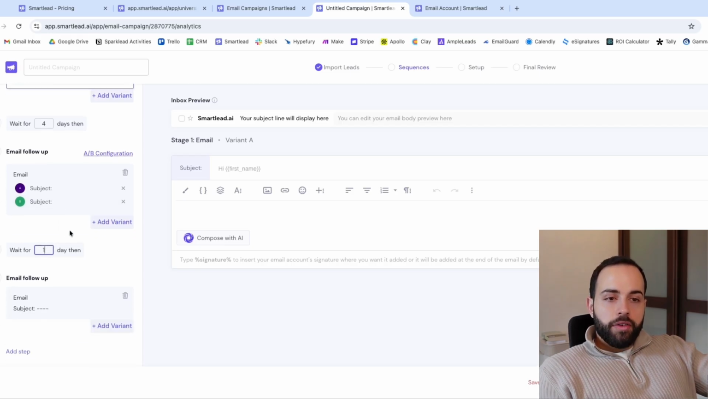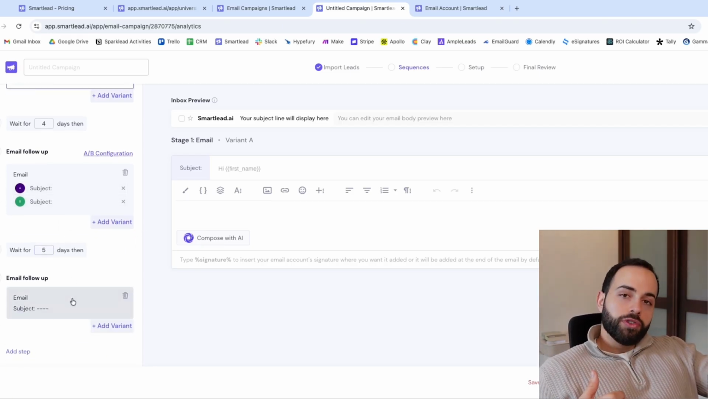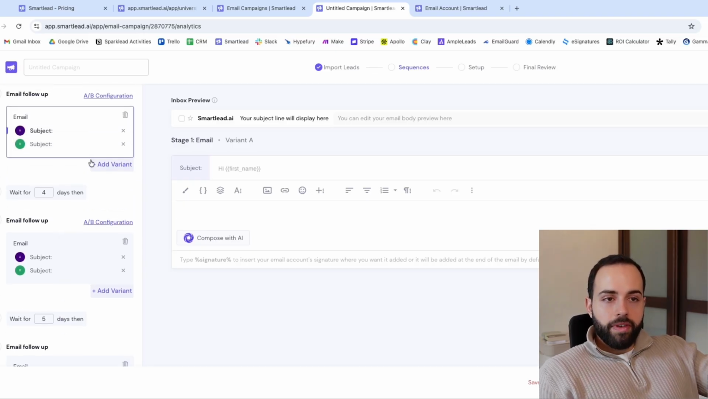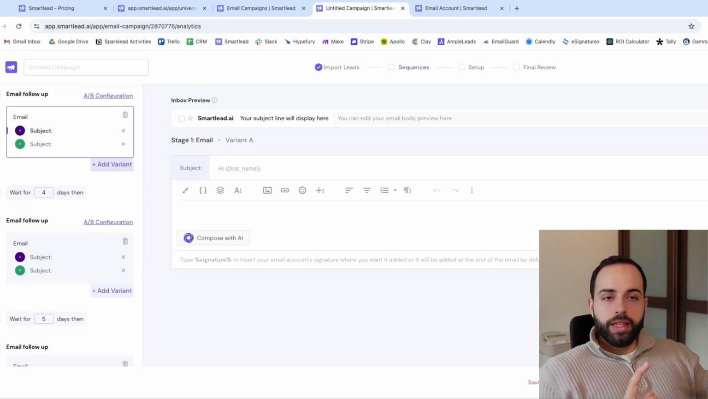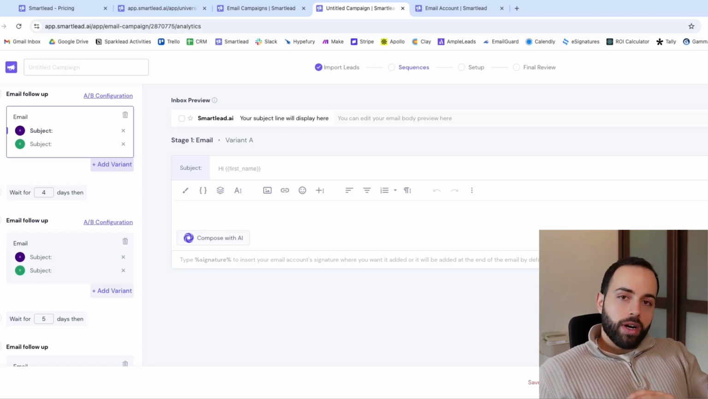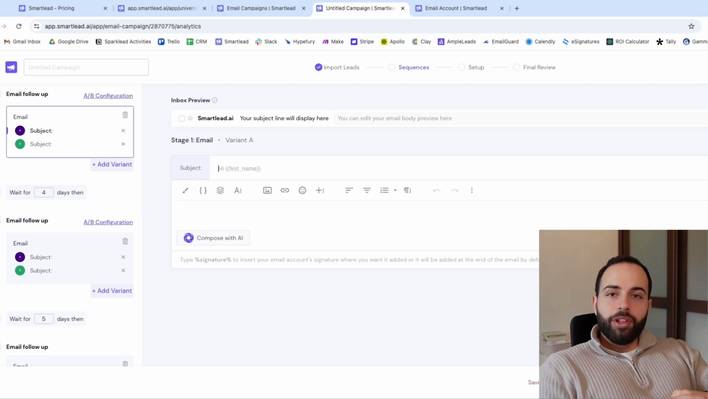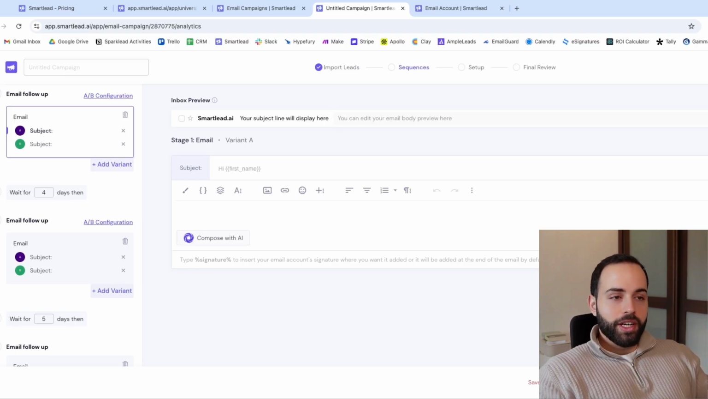Okay. And then after 5 days, if people don't respond to the first follow-up, it's going to also send the second follow-up. So the more variants you add here, then obviously it's going to be split testing between these variants. And then that way, when you go into your campaign analytics, you'll be able to see which variant is performing better.